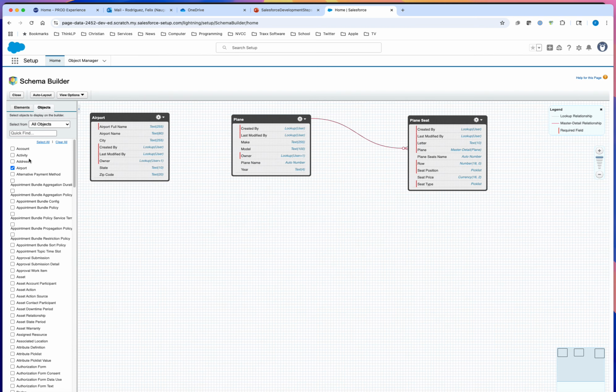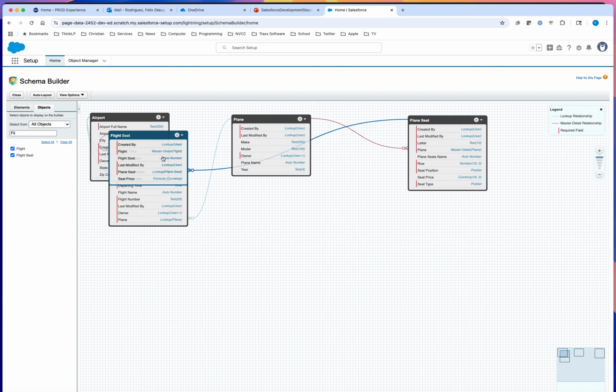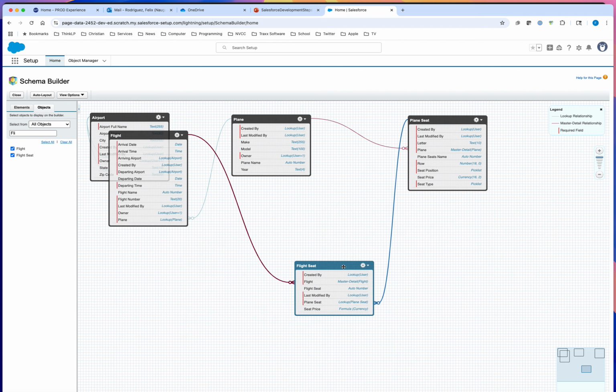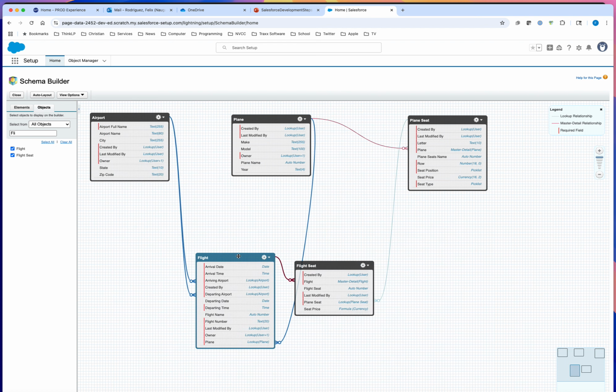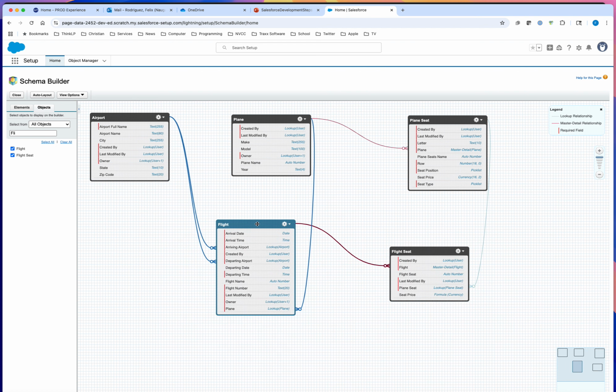If you remember from yesterday, we had our plane seat. So now we have to go find our flights. So let's say flight. Now here we go. So now we can check these two boxes off. And now you can see the relationship between the plane. Yep. There you go.